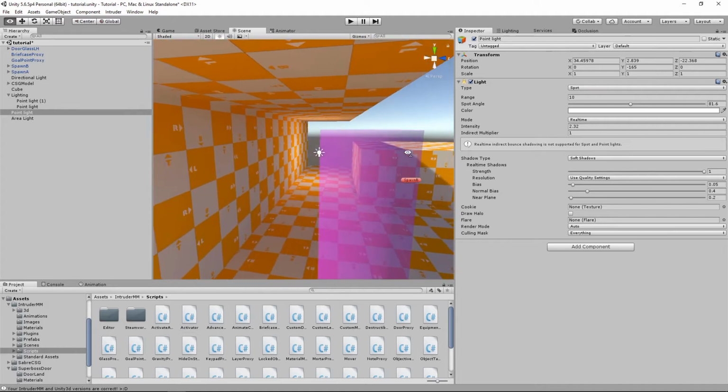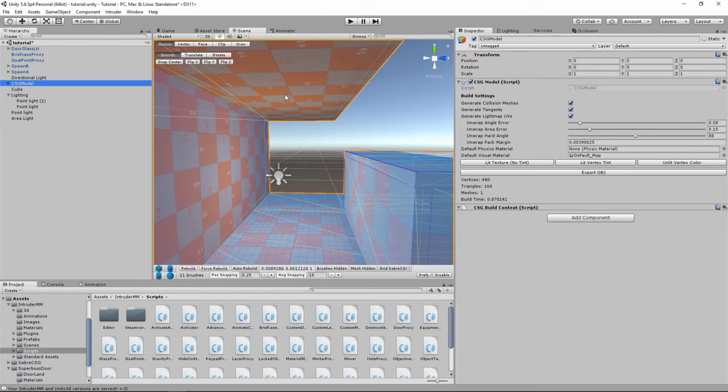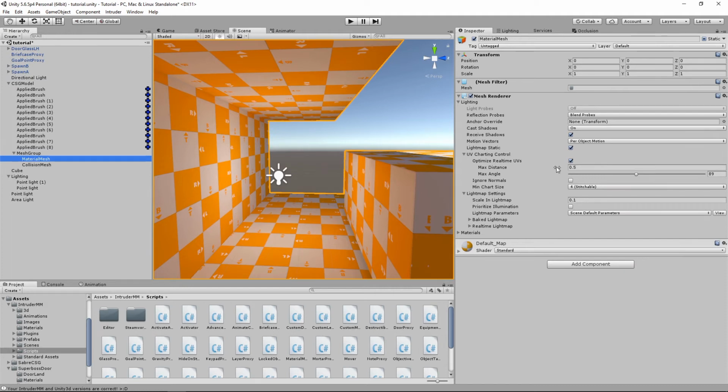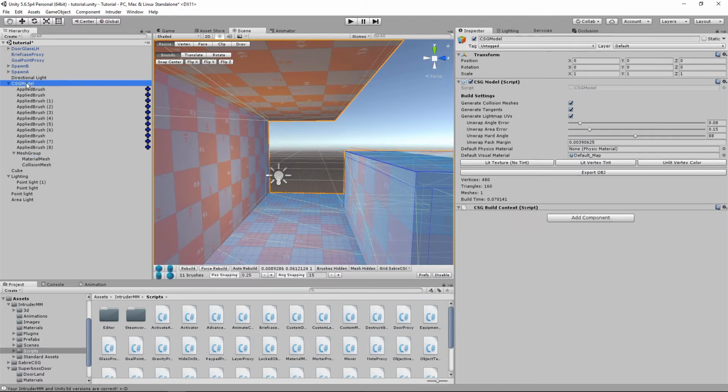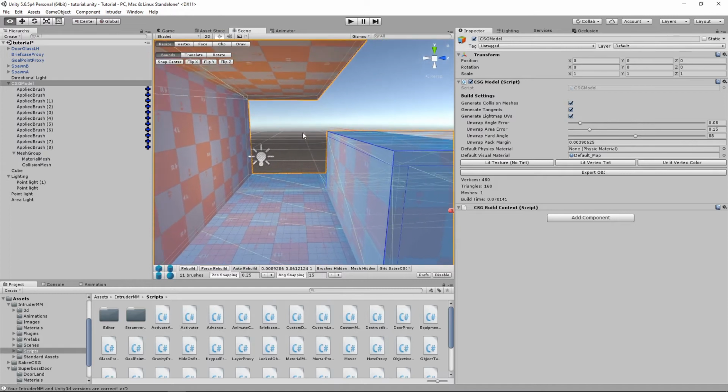Ultimately, it's going to be up to you how you want to light up your map, but there are a couple things you have to do beforehand. You want to check your CSG mesh, so material mesh right here. Make sure that you have a scale in light map setting of 0.1. And when you click your CSG model, make sure that you have light map UVs enabled. This is going to ensure that your baked lighting shows up appropriately on your model.